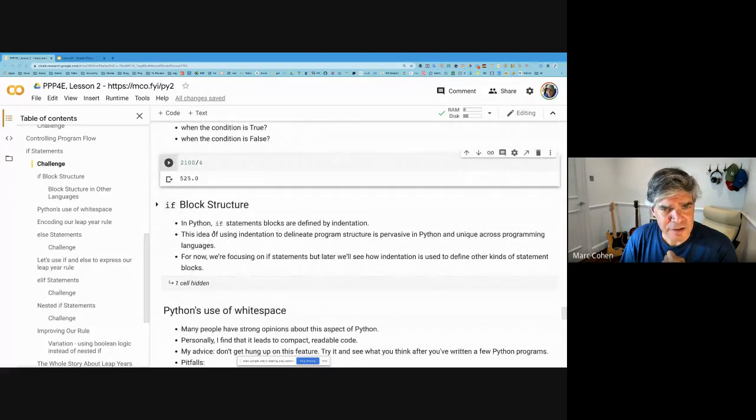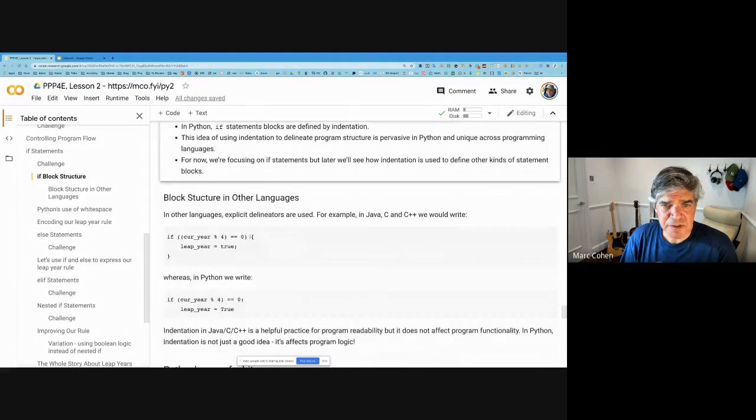The if block structure I want to pick up next. As I said earlier, the statement blocks for an if statement are defined by indentation. This idea of using indentation to actually define program structure is everywhere in Python. It's for almost every complex statement. We'll see it in loops, in function definitions, in class definitions. It's used extensively. It's also quite unique. There are very few languages that have this, and Python was the first one that I'd ever seen that had this feature. It's actually explicitly defined in other languages.